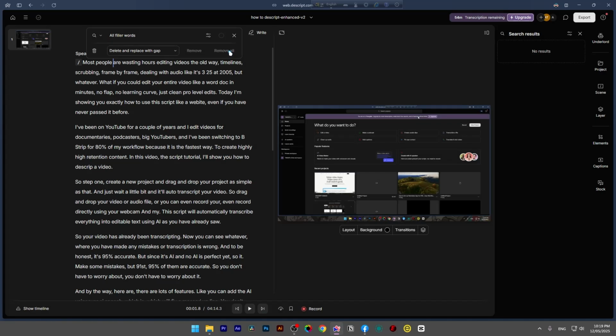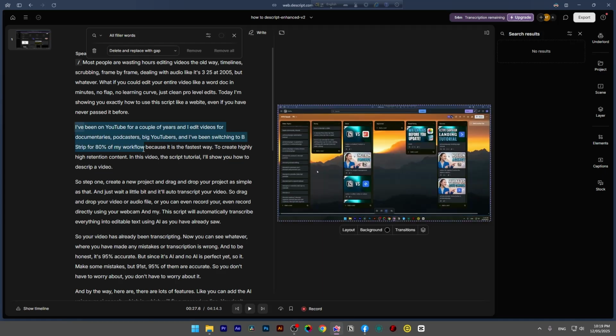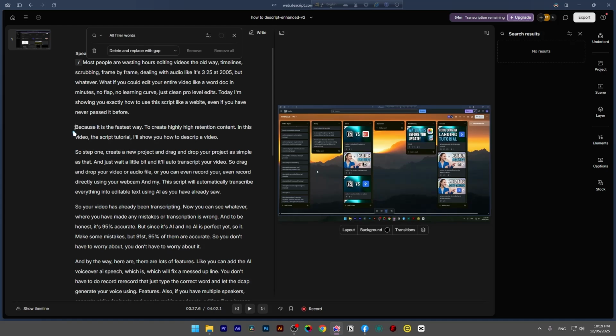So point number 2, the second great feature of this website, is editing text and scenes, and this is the game changer. When you edit your text, your video cuts with it. You delete a word, the clip is already trimmed. I've already made you see that if you simply delete a word, the video will be trimmed automatically.